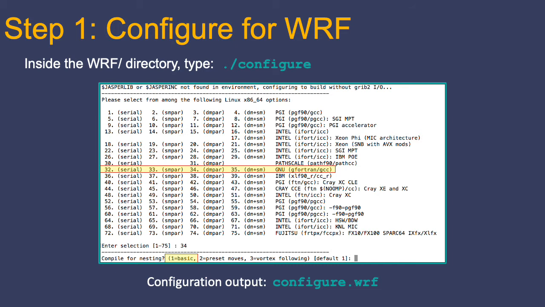For each compiler, there's a serial option, which will only allow running with a single processor, an SMPAR or shared memory option for threading across multiple processors, a DMPAR or distributed memory option for use with multiple processors, and a DM plus SM, which is a combination of distributed memory and shared memory. Unless a single processor will suffice, we typically recommend the distributed memory option. We've done a lot of testing with this and have seen the most success with it. We don't really recommend using the DM plus SM option unless you're very familiar with it.